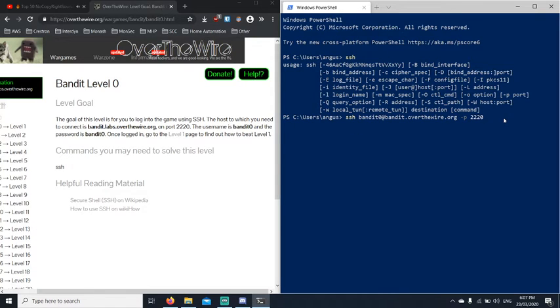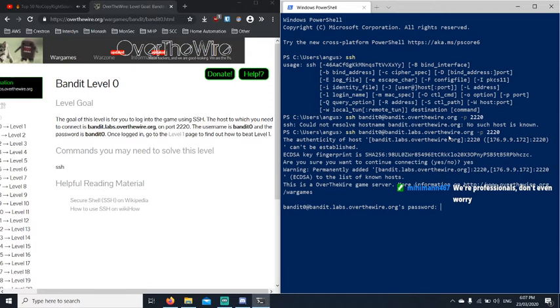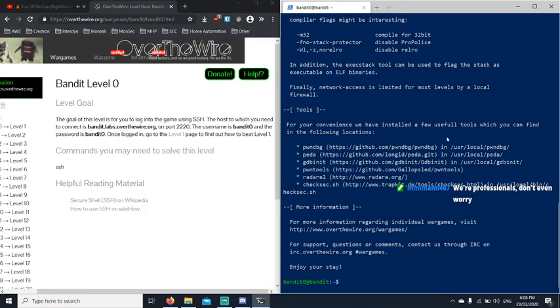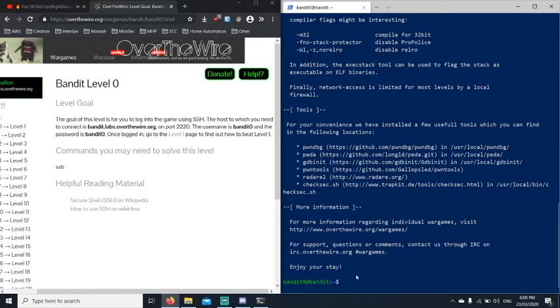Once you connect to that host, it'll pop up a prompt the first time to add it to your known hosts. It'll only pop up once. If you type yes, it should be fine. Then you type in bandit0 as the password for the first level. And just like that, we're into Bandit.